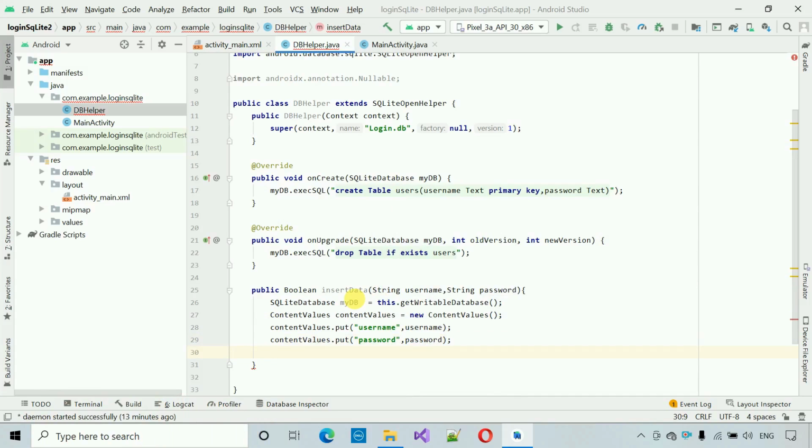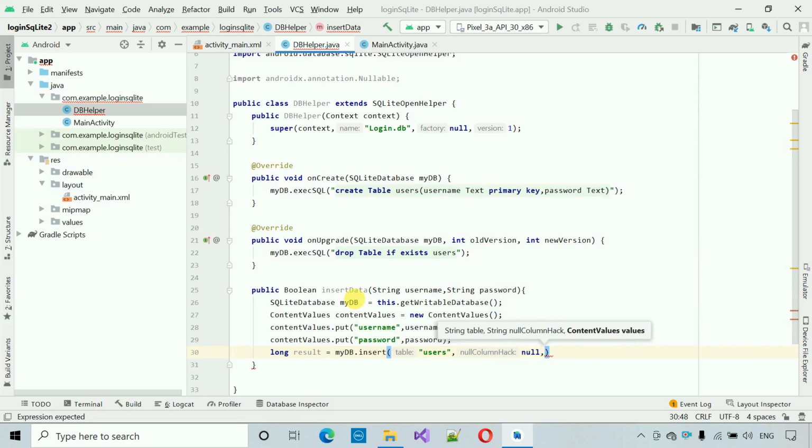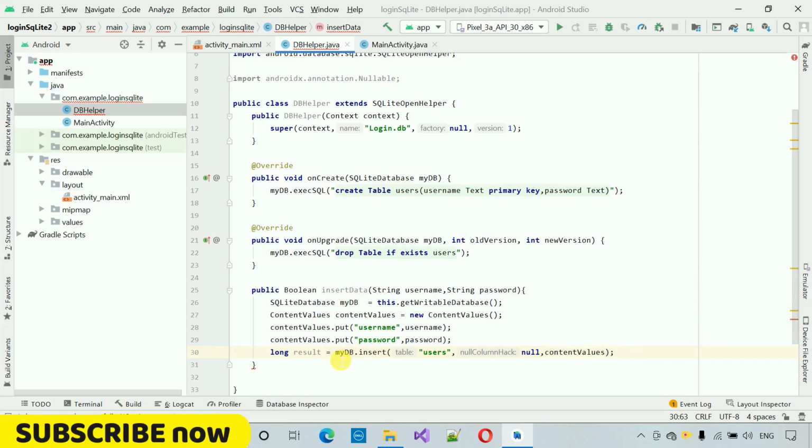After this we have to store the value, so long result is equal to myDB.insert, and inside it we mention the table name. Our table name is users, and we pass null for the second parameter, the null column hack, and finally we pass the values. If the data insertion is successful, it will return some other value. If it fails, it will return -1, and that -1 will be stored in result. So -1 represents the task failed.